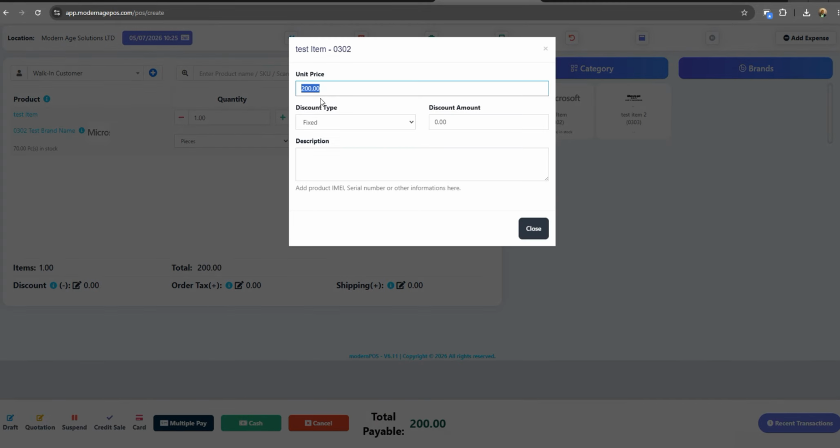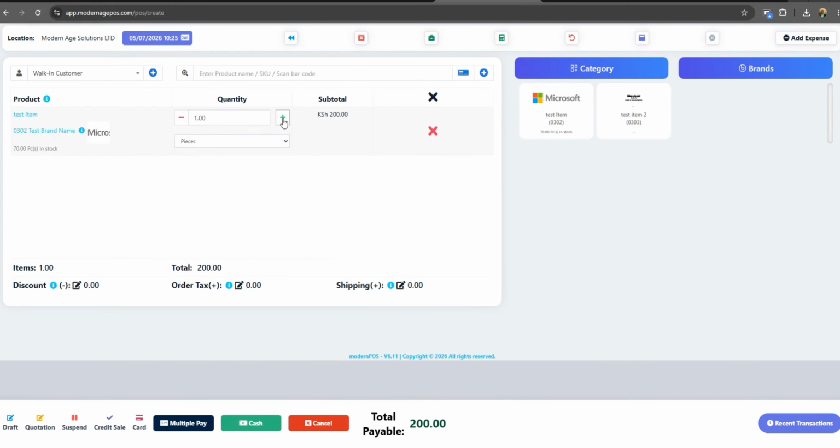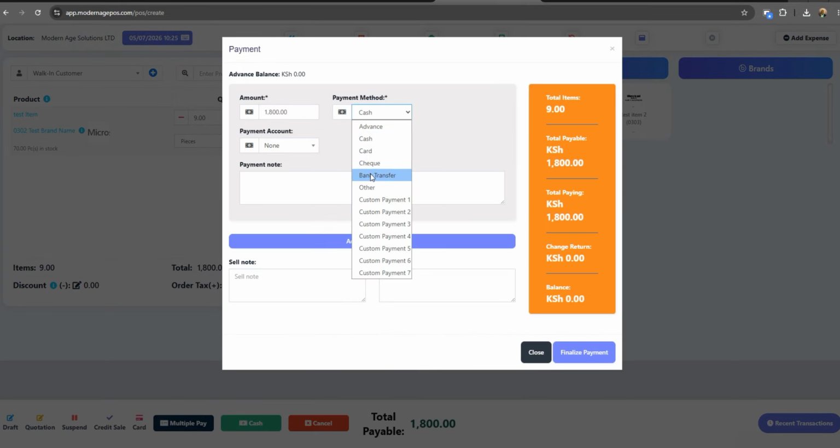So if you click on that, we can change the price if we need to, or if it's not necessary, enter how many pieces the customer is buying. Once that is done, it gives you the total here, and you can finalize the payment. There are different payment methods on the system. We can use cash, card, check, bank transfers, and even M-Pesa, which is already existing.